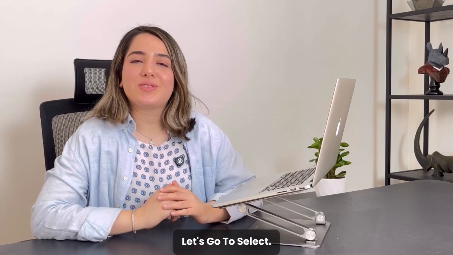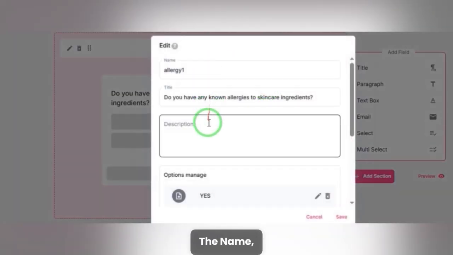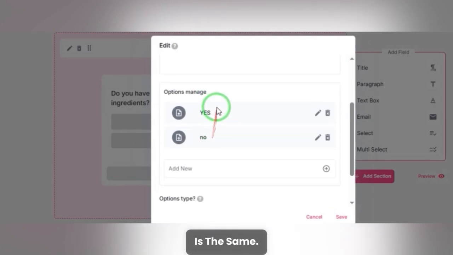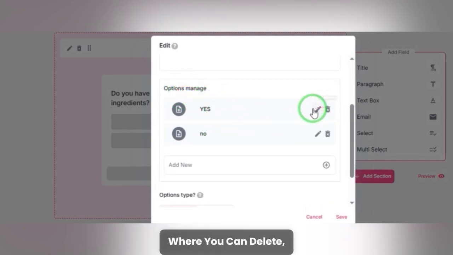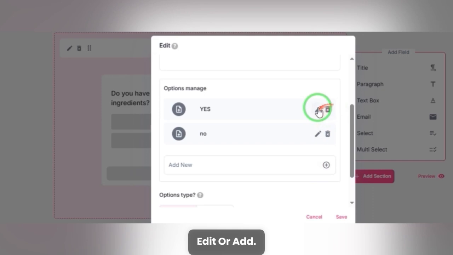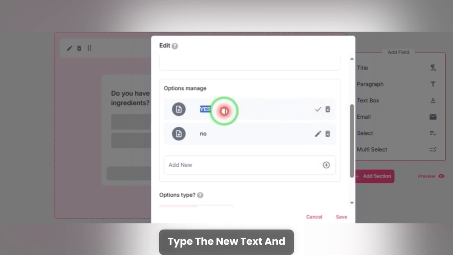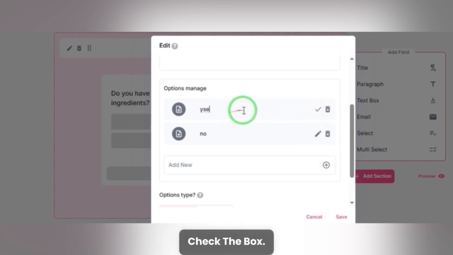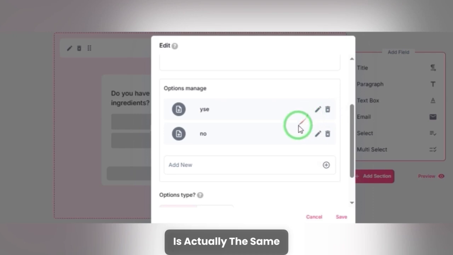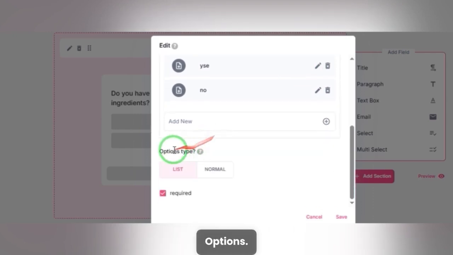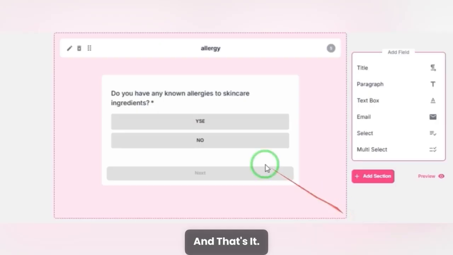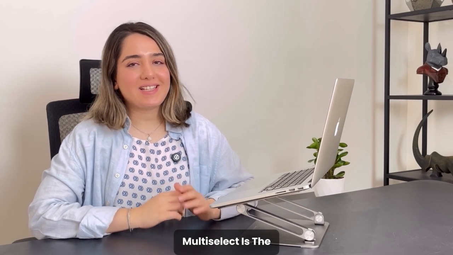Now let's go to select. Okay, the name, title, description part is the same. Let's go to the options where you can delete, edit, or add. Click on the edit option, type the new text and check the box. And the type option is actually the type of display of options. Do you want it to be list-like or side-by-side? From this part, you choose, save, and that's it. Good news, multi-select is the same.